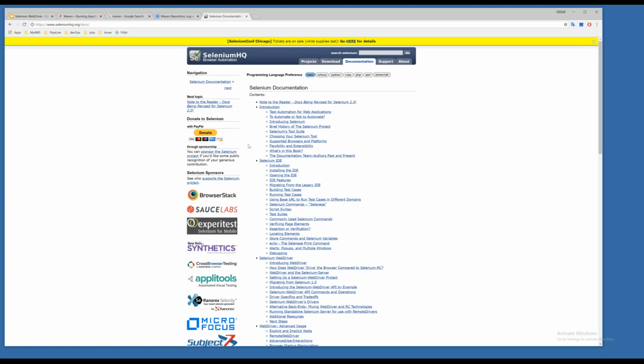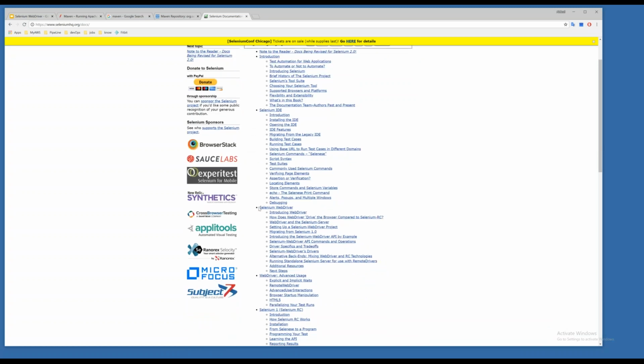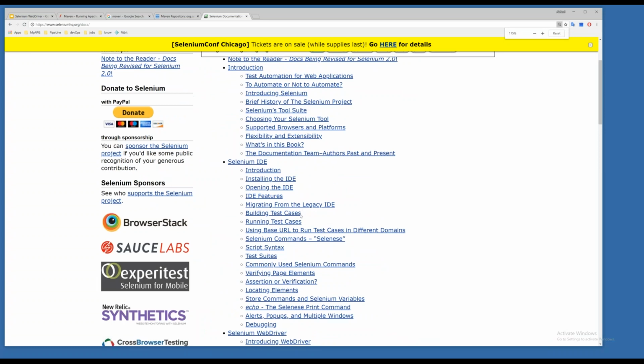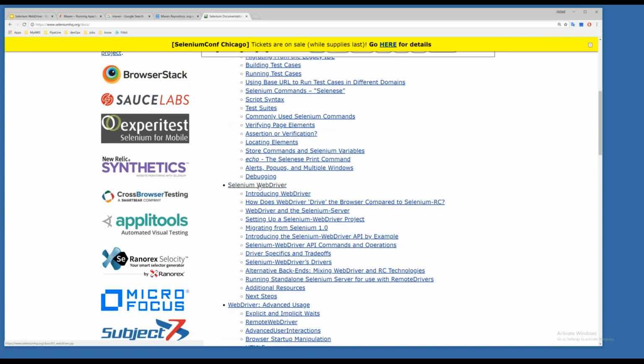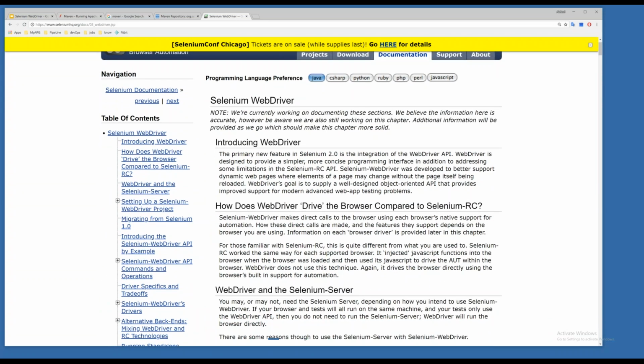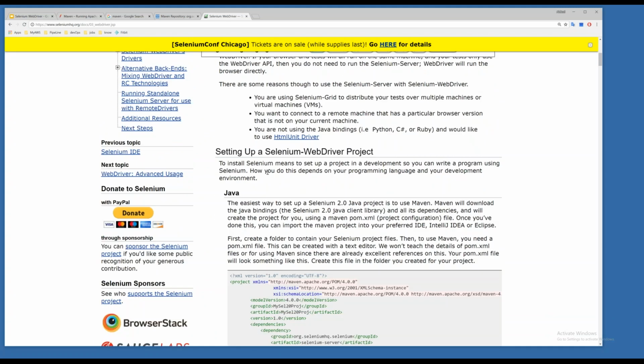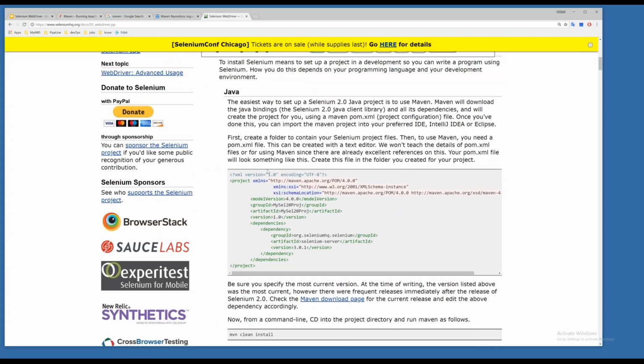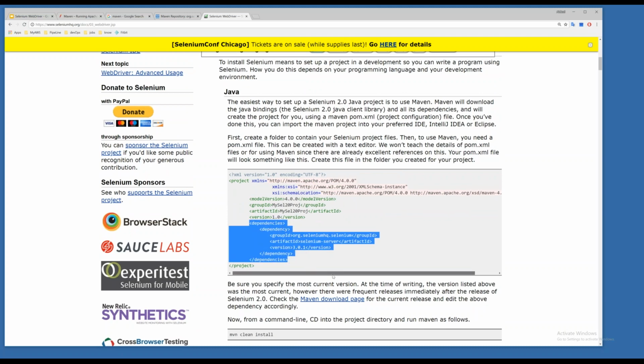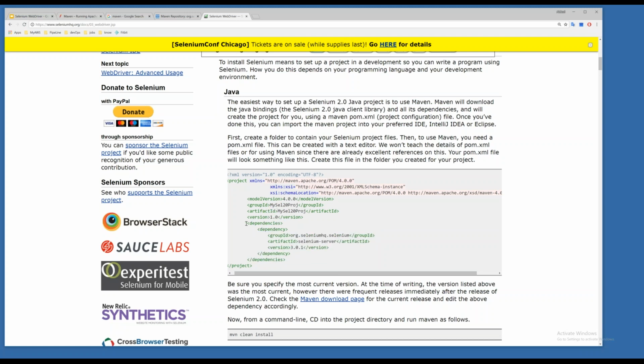Pretty much what will be interesting in this section, I will zoom in. Selenium WebDriver. Introducing, and again, as you can see, the same approach to add Selenium into your project is the Maven dependency. So you will see a lot of that if you work with third-party libraries. They actually give you the example of the XML, so you don't have to type anything. You're just copying it and adding it into your project.